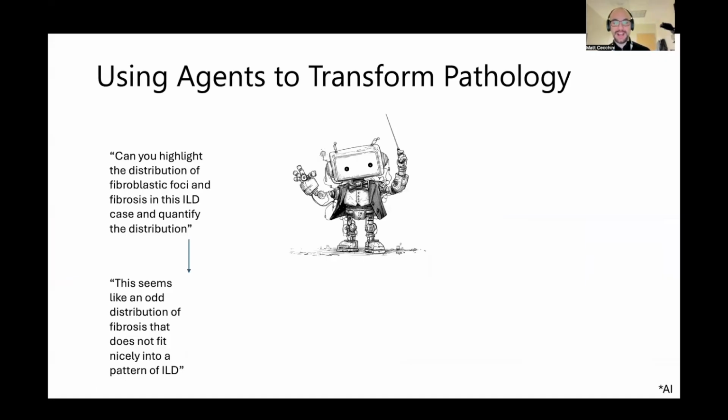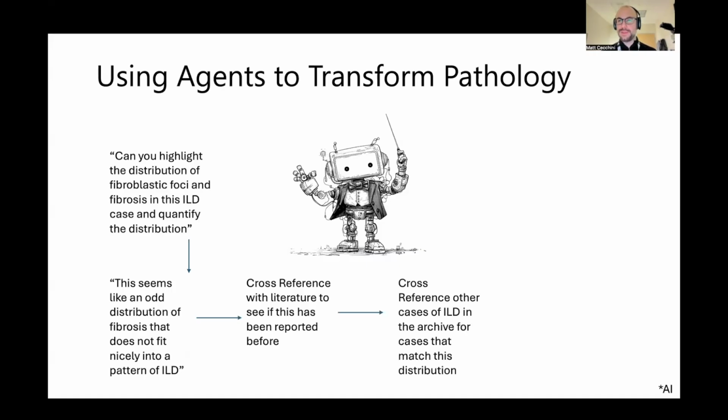I could be looking at a case like an ILD case and be able to say things like, the fibrosis in this seems a little bit odd. Can you highlight the distribution? Because it doesn't really fit a normal pattern. This might trigger an agentic flow that first cross-references the literature. After it's highlighted the pattern, and if we have all our slides scanned, it can then search back through them and say, have we seen this distribution before? And maybe it has. Maybe we have a cohort of 30 patients who have this kind of distribution.